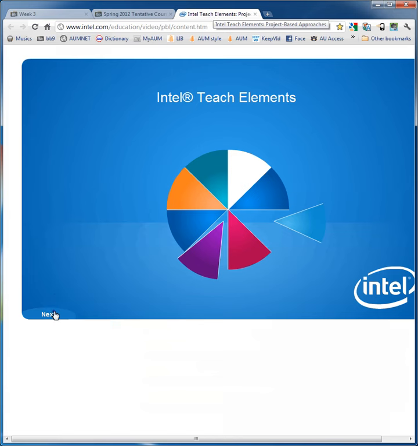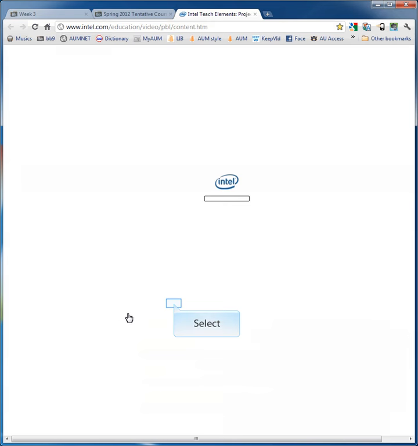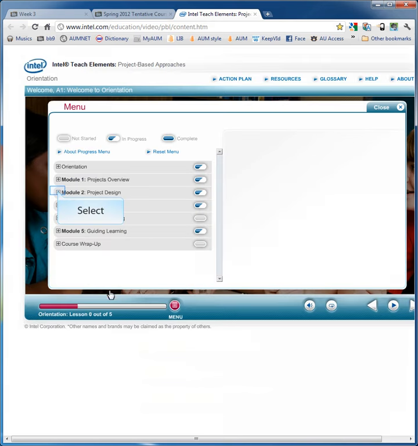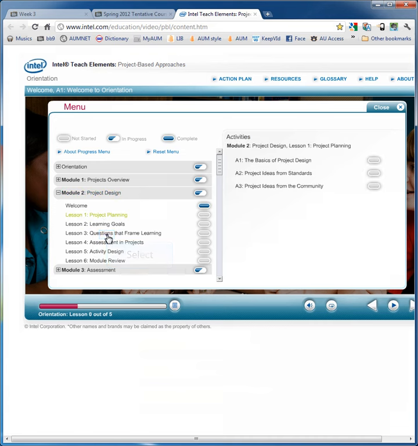And remember, when you go to the Intel site, just hit next to skip through the introductory part, and make sure you click on menu, and then you can go straight to module 2. And as you can see here, it talks about the 21st century learning skills, also questions that frame learning, and that's where you're going to go through.